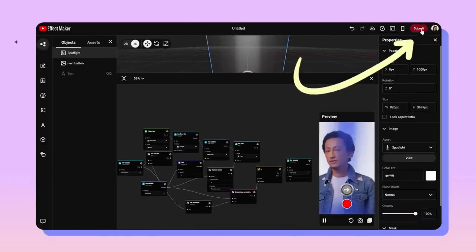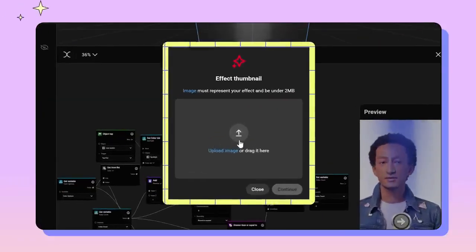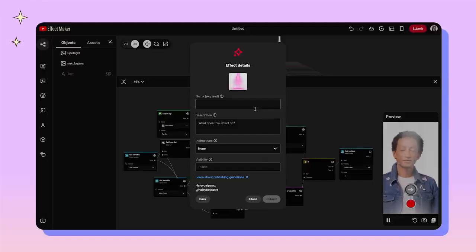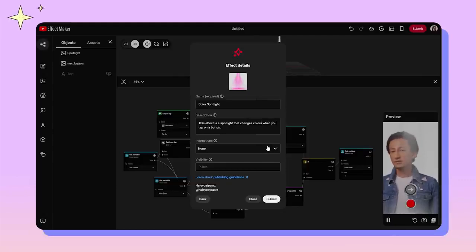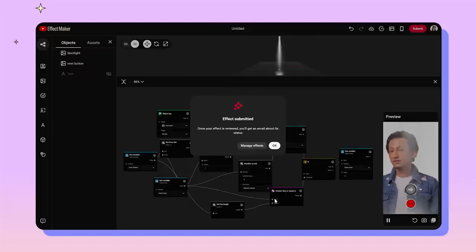Once we're happy with our effect, we can click the Submit button. A submission panel will appear where we can add an icon for our effect. We should give our effect a name and also add a description for our effect. If your effect has any functionality that allows the user to interact with it, you'll be given the option to choose an instruction for it. Instructions appear on the effect when users use it to give them guidance on what is needed. It's always best to add instructions so users can clearly understand how to use your effect. Finally, we can click Submit to finalize and send our effect out for review.